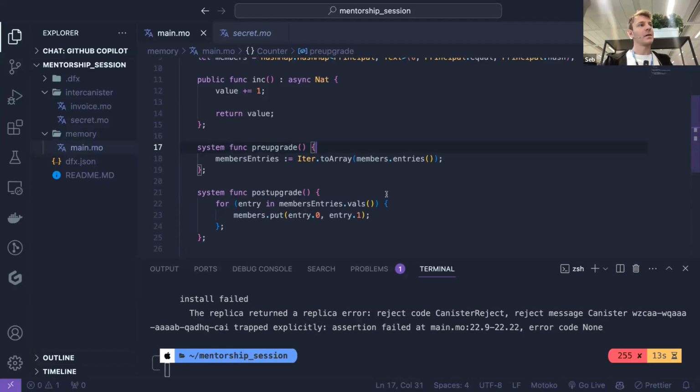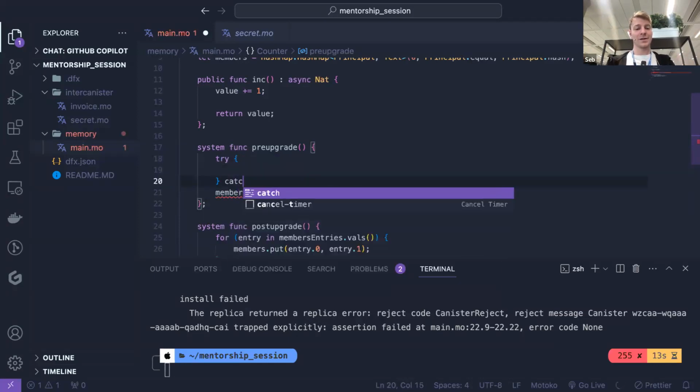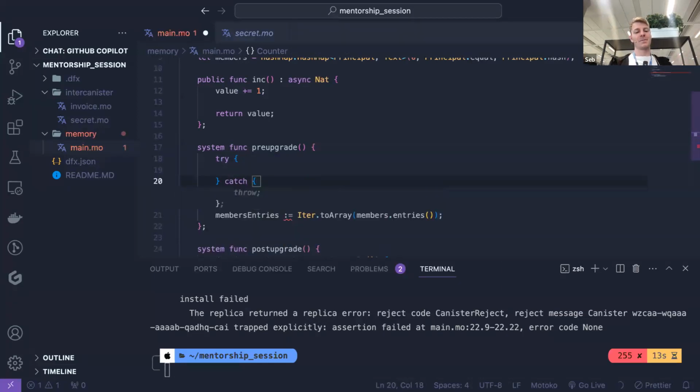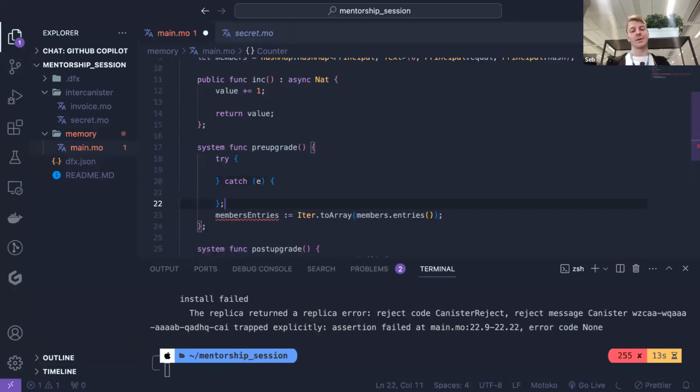It's more clean, not an error failure. Like, this has failed, so why? So try catch, for example. Okay, so try catch in Motoko is very special because it is not like in other languages. Try catch in Motoko is only used to call other canisters.